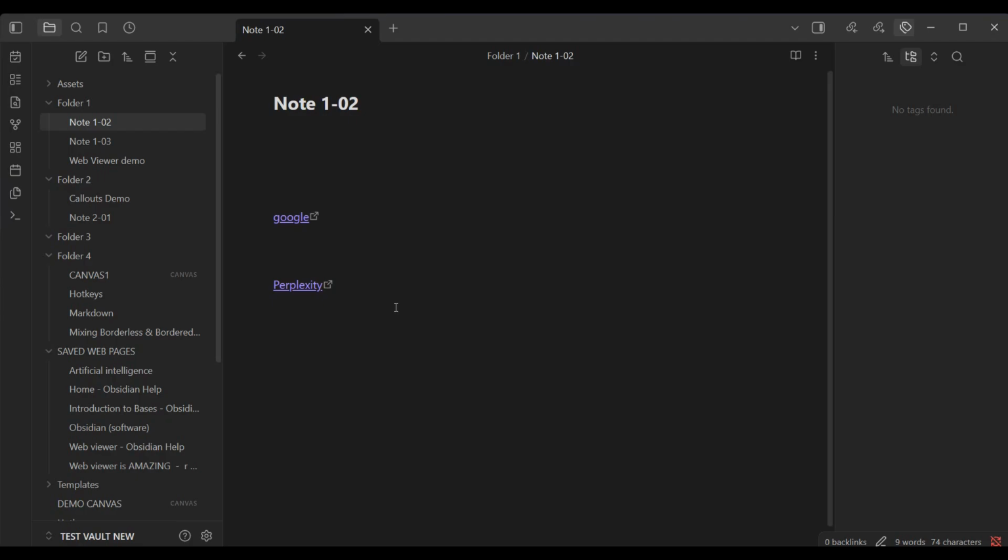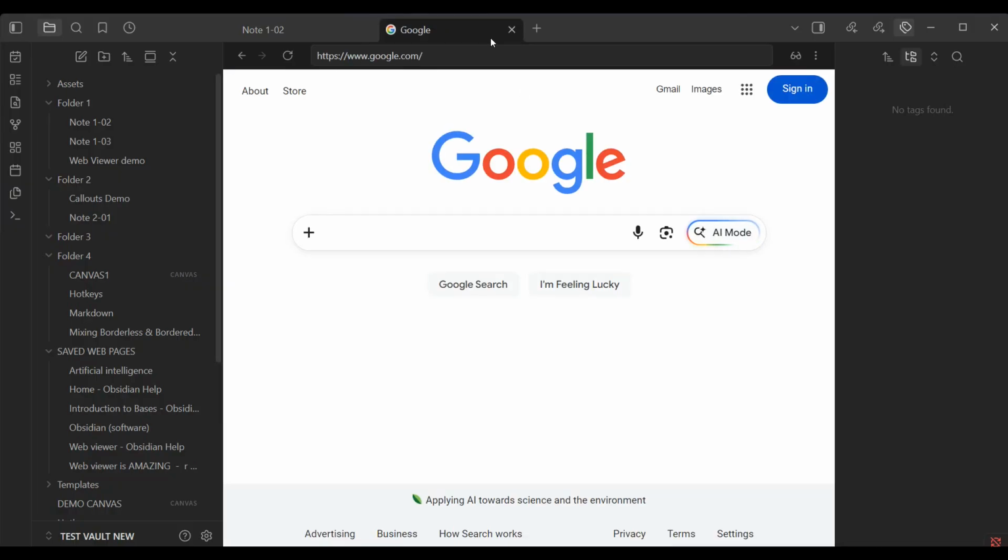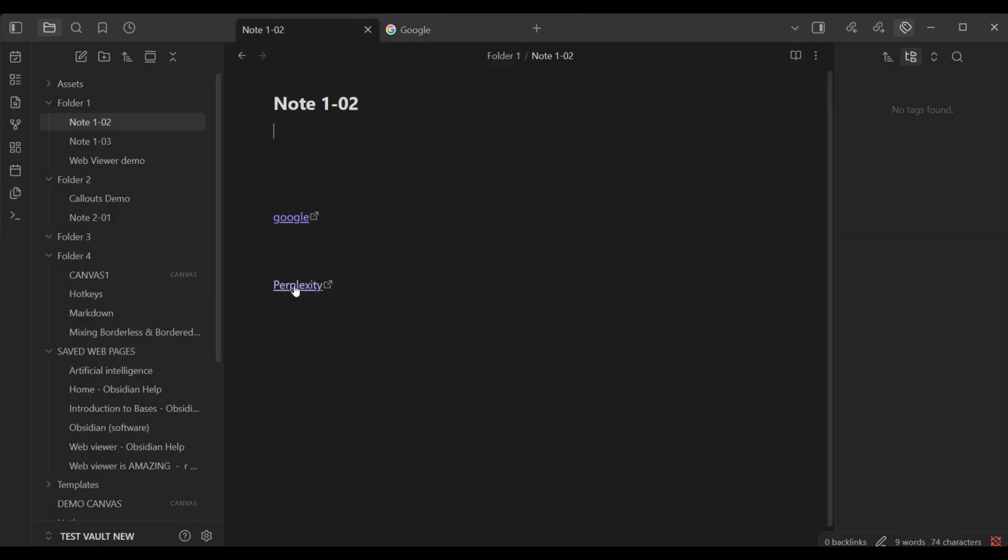Had I not set that to on, then when I click on an external link in Obsidian, it will open it in my default web browser in my actual PC system. But I do have that setting set on, so when I click on the Google link now, it's going to open it in an instance of the Web Viewer in my vault. And there it is. Let's go back to that note. If I click on this other external link, it'll open another instance of the Web Viewer as another tab at the Perplexity website.